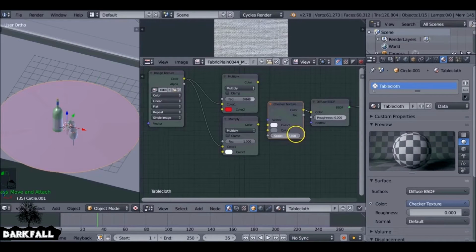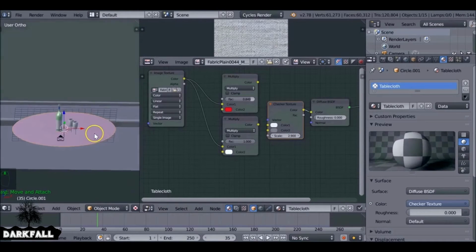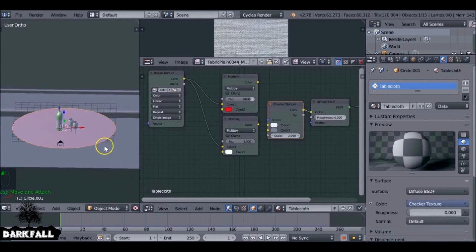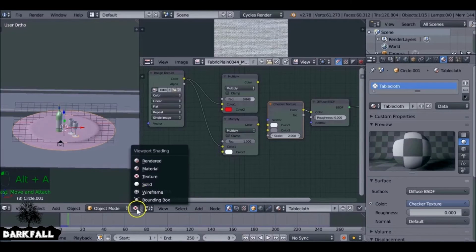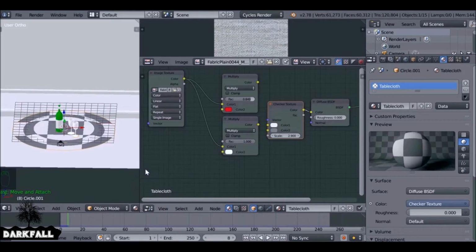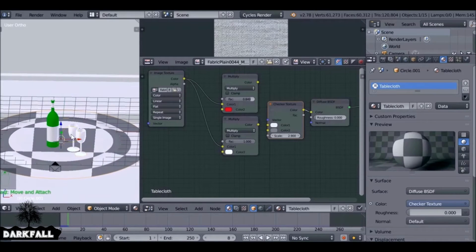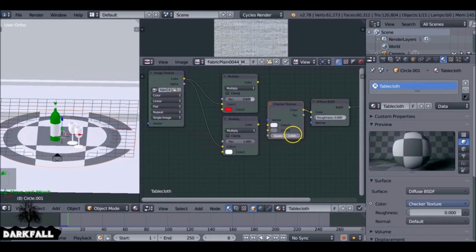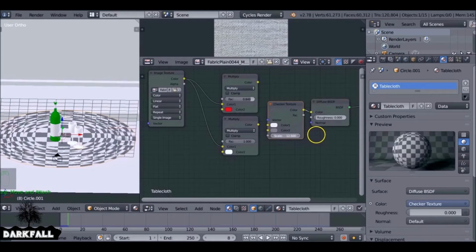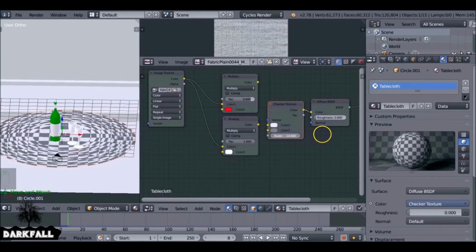So now if we increase this scale here, this will increase the amount of the squares. We can't actually see it right now because we're in the texture view. So let me just change this from texture to material. And that doesn't look right. Even if we increase it, for some reason that looks terrible.